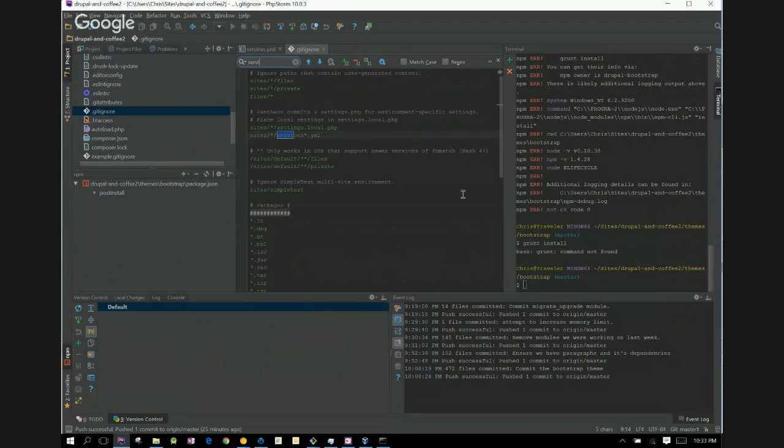Okay. Pantheon commits a settings.php file. But it's not really saying anything about the services.yaml file. Ugh. I guess what I have to do is get rid of this line here.